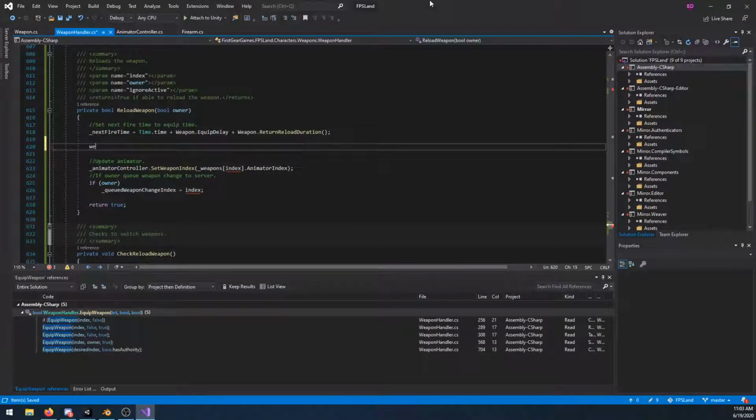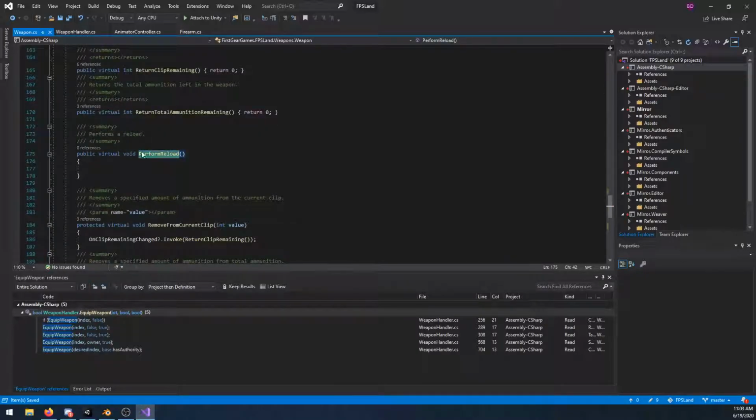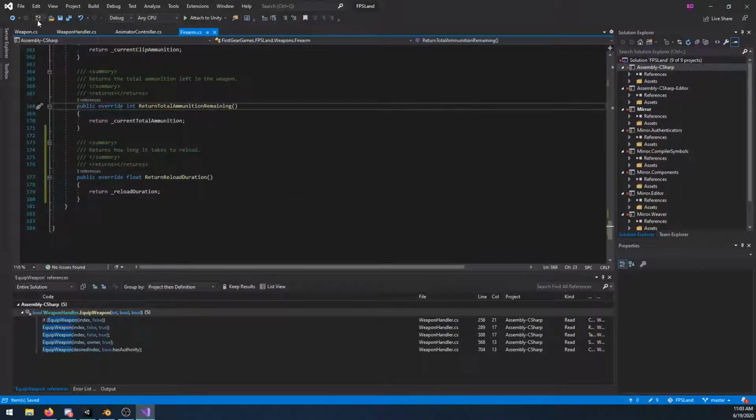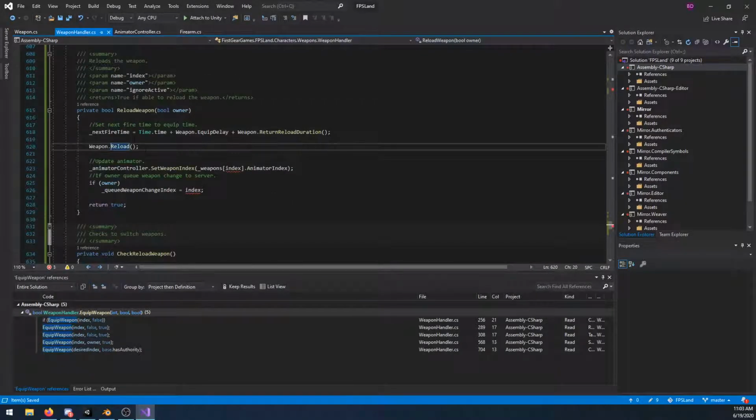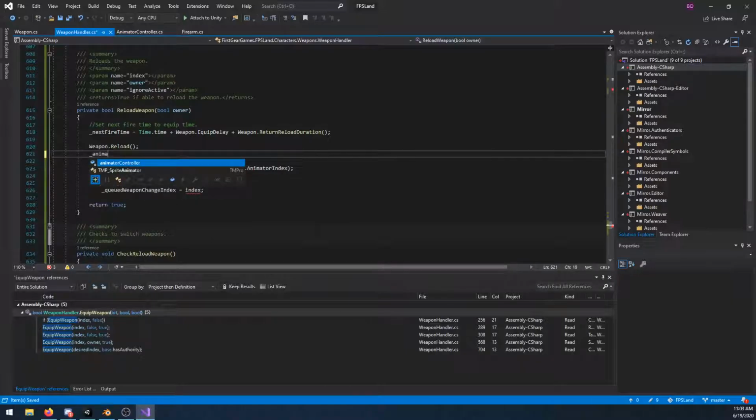So now I need to do weapon.reload or perform reload. I could probably just call that reload. That would be much simpler. And I do need to call a reload on the animator as well.